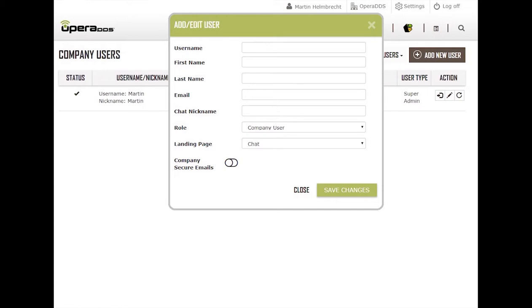Administrators may make changes to your account like adding other team members or forms. Users are restricted from making any changes. Landing page. The user will open to this specific page each time they log in. Select forms. Company secure emails. Toggling to the right, which is on, will allow this user to receive and view emails that are sent to the company email on file with OperaDDS.